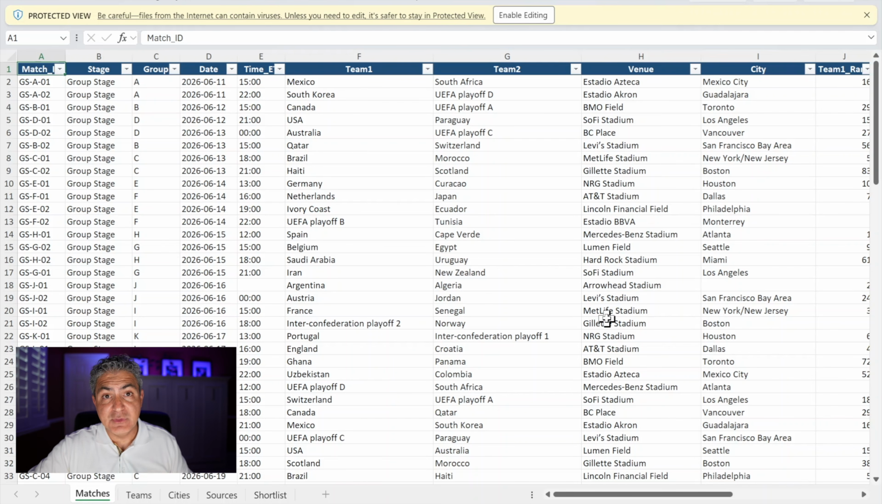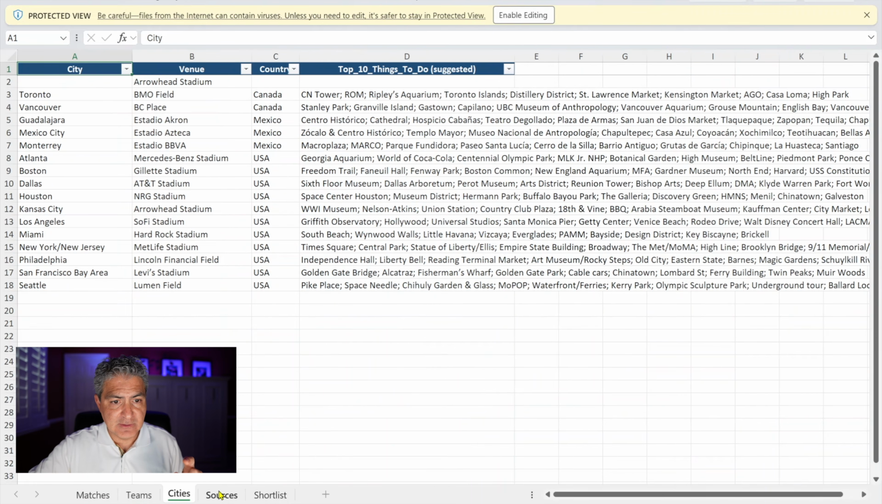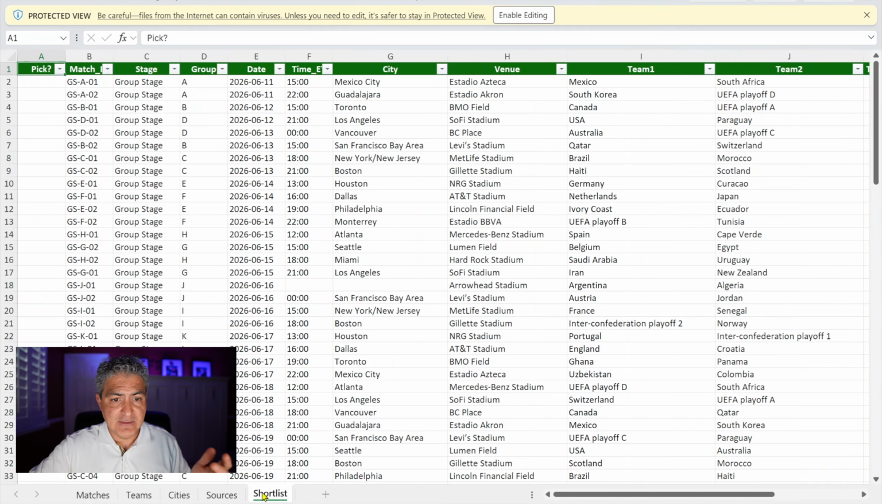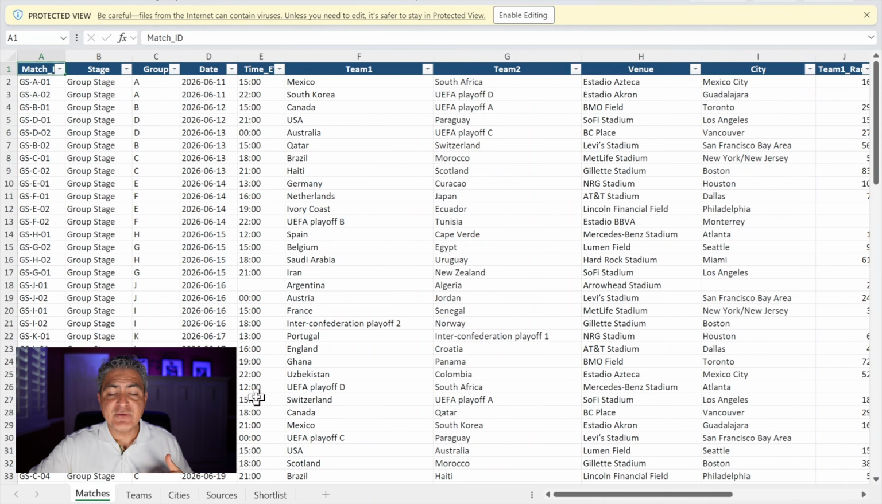And this is what that document is, the attachment. So it actually looks great. It has information on matches, on teams, on cities, on the sources, and even a short list. I actually wanted it to do that all in that document, in the spreadsheet that I had, instead of leaving it blank. So again, this is super cool, but it's not exactly what I was looking for.